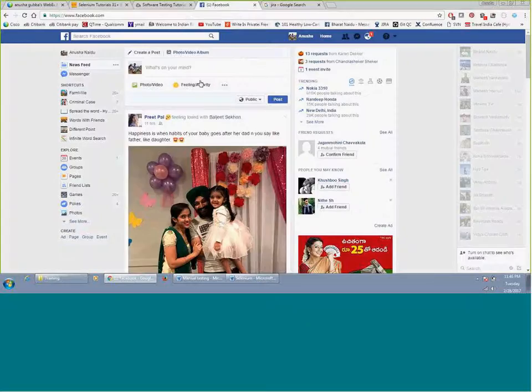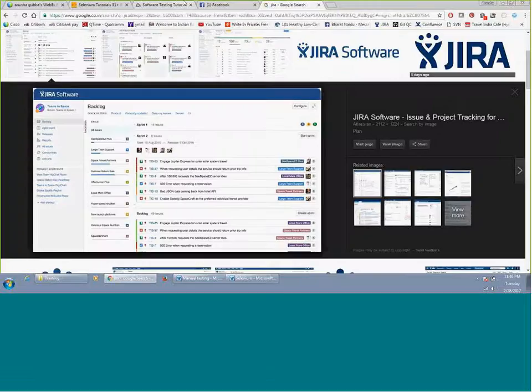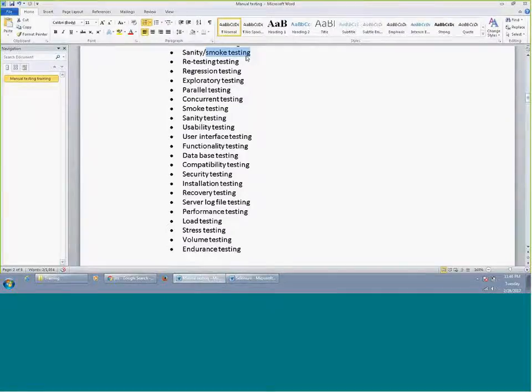Okay, I open the portal and start checking if my button has come. In that, it will be retested. Retesting is related to bug fixes.